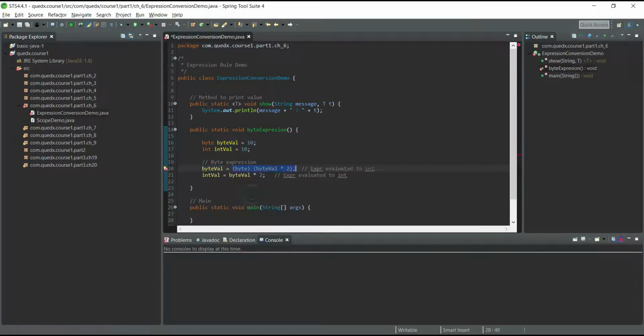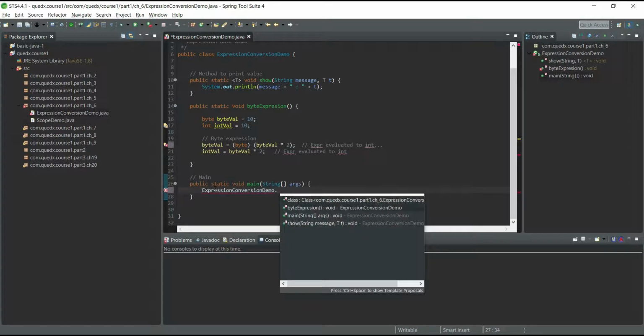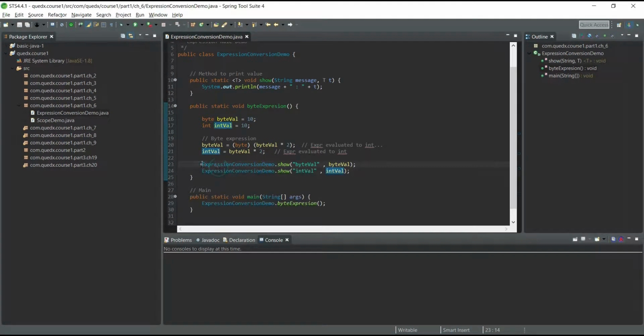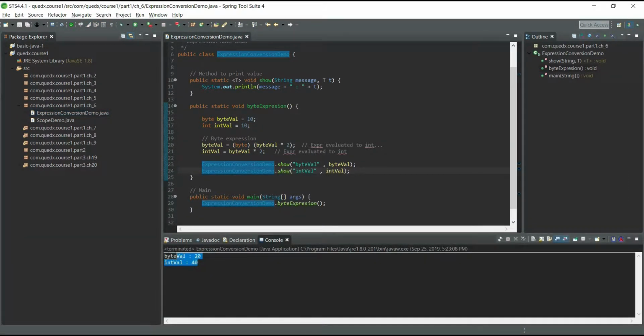So let's try to add in the cast. Here you can see that we have done the cast. And now if you try to run this, here we are calling the show method to print the byte val. Similarly, the show method to print the int val. If you try to run this, it will show the byte val as 20 and int val as 40, because we are taking the 20 value and again trying to multiply it by 2.